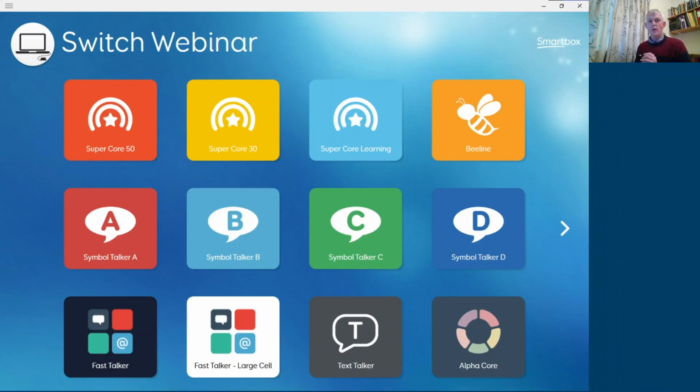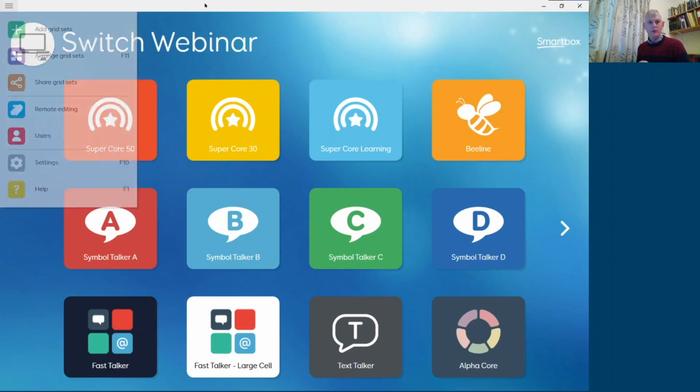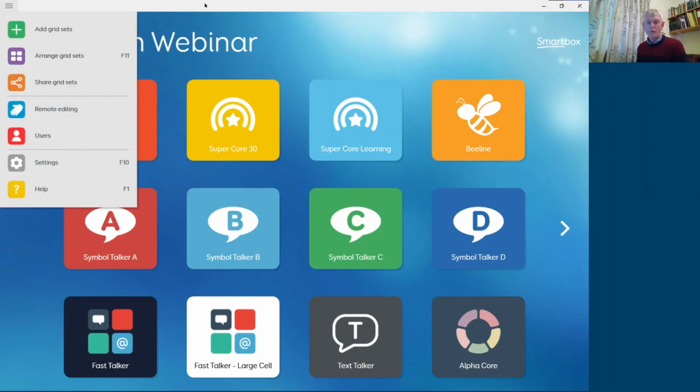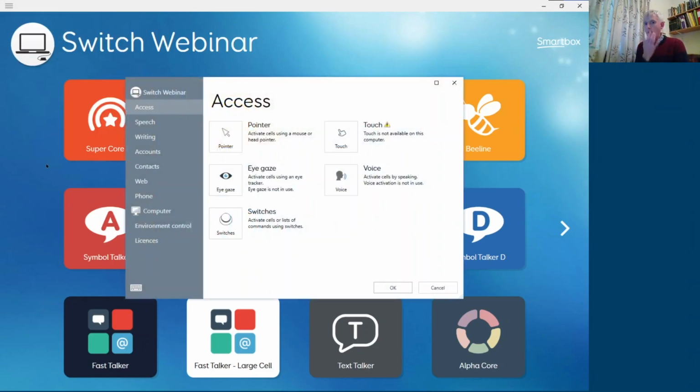So let's start with how you can change the way in which your switch works when you press it. I'm going to go up to the menu bar. So if you watched the previous webinar or have watched other Grid 3 webinars on our website, you'll be familiar with the menu bar. Just select anywhere on the top bar, and then we're going to go to settings. And in today's webinar, we're going to spend most of our time in the settings screen because without any apology, there's lots of settings for switch access. You need them if you really want to fine-tune your switch access, and that after all is what today's webinar is all about: fine-tuning, getting the most out of those switches.